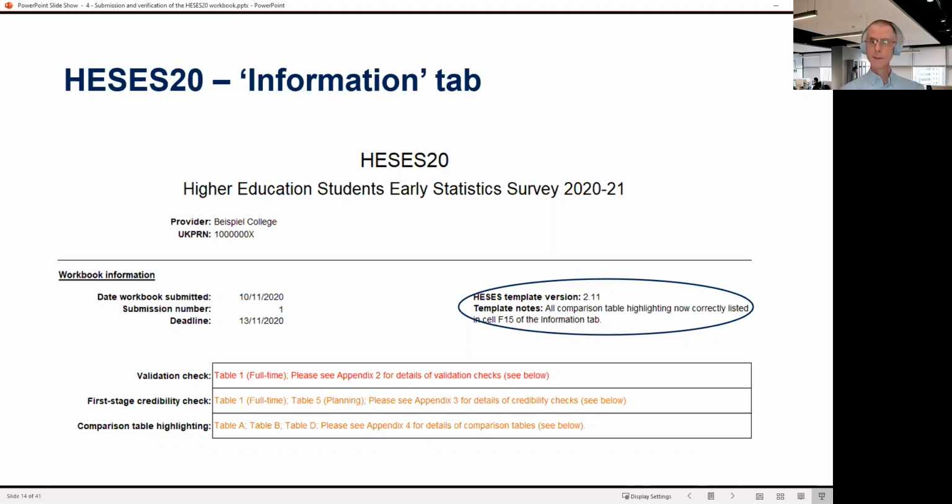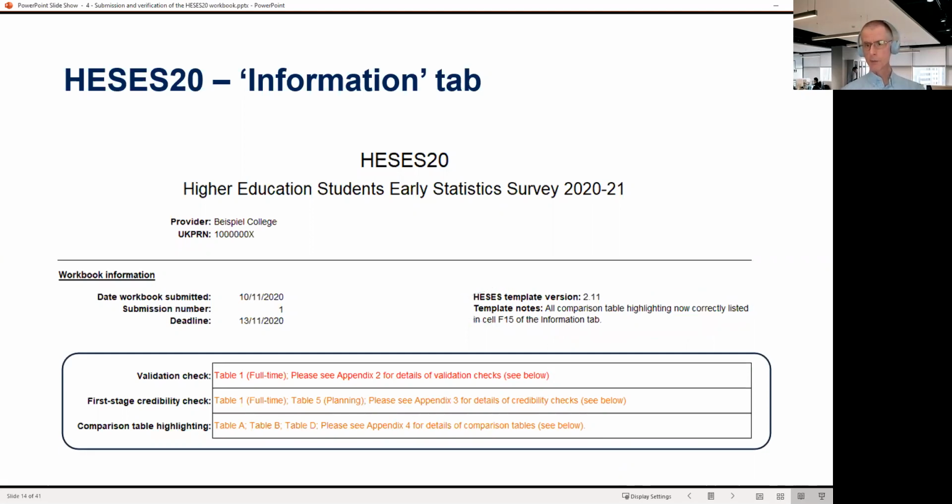Underneath this information, you'll see the table that you can see here, which hopefully you'll have checked before submitting the workbook, but this summarizes issues or potential issues with the data in the workbook. You can see that these are classified as validation checks, first stage credibility checks, and comparison table highlighting. I'm going to come on to the second and third of these, the credibility checks and comparison table rows, later, because they indicate places where we're likely to ask data verification questions. But before we leave the discussion about submitting the workbook, we need to focus on the first of these, the validation checks.